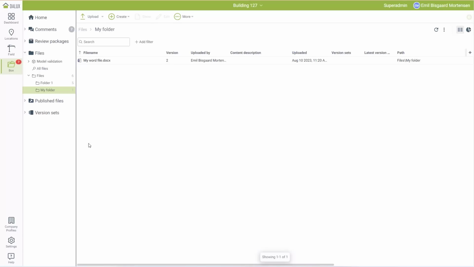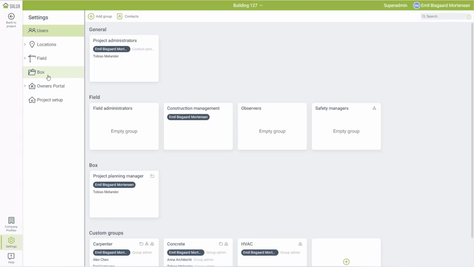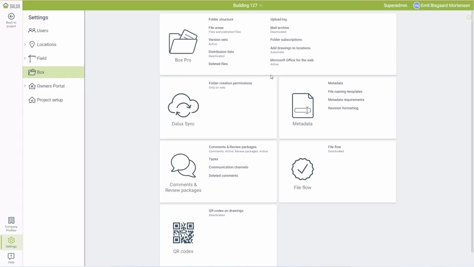As default, this feature is disabled. So to enable it, you'll have to go to Settings, go to Box, and now you have this Microsoft Office for the web, where you can activate and deactivate this.